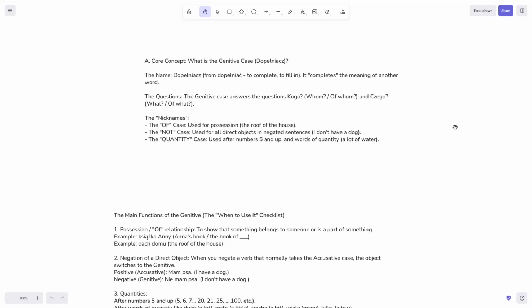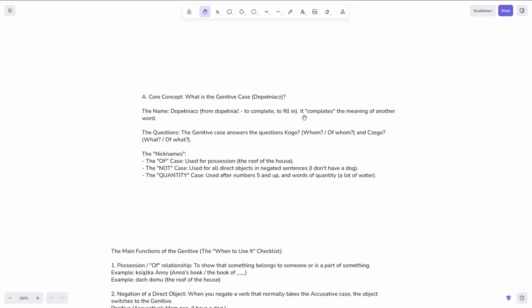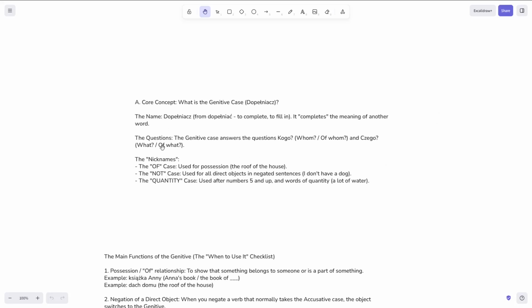So the name of the second case is Dopełniacz, and it is from the Polish verb dopełniać, which means like to complete or to fill in. So the meaning kind of suggests that it completes the meaning of another word, okay, or the sentence.